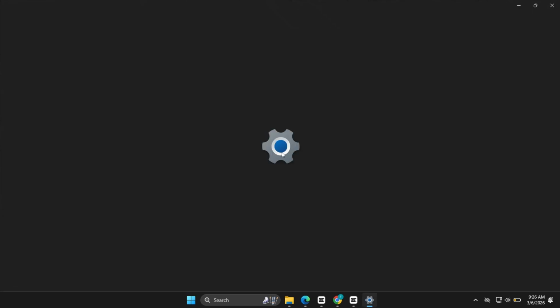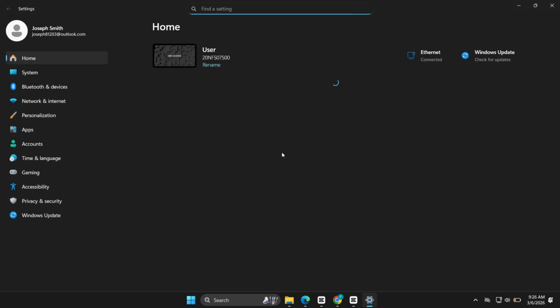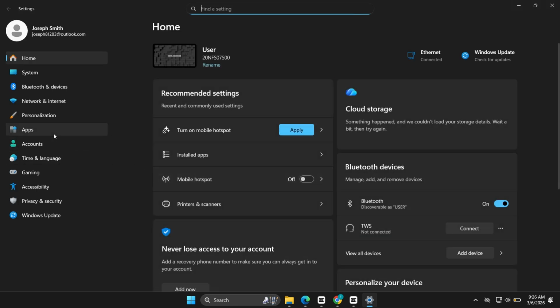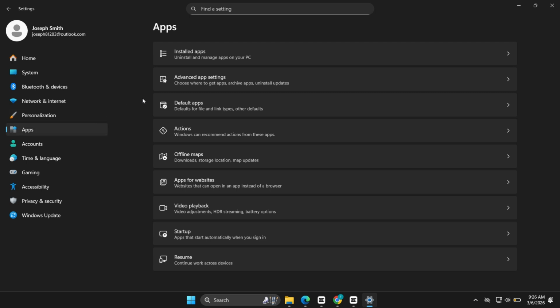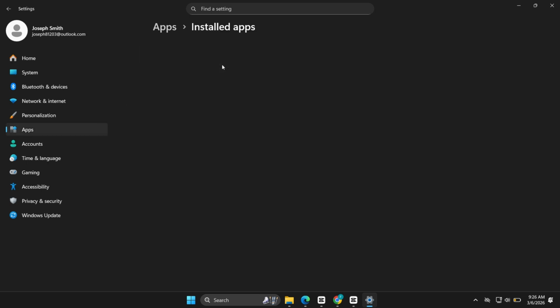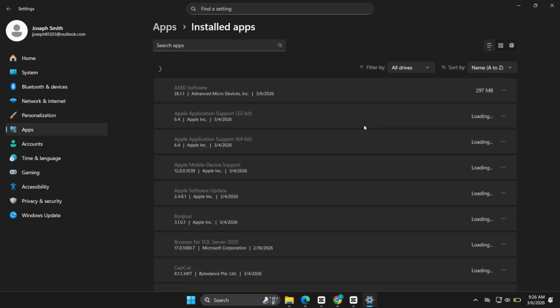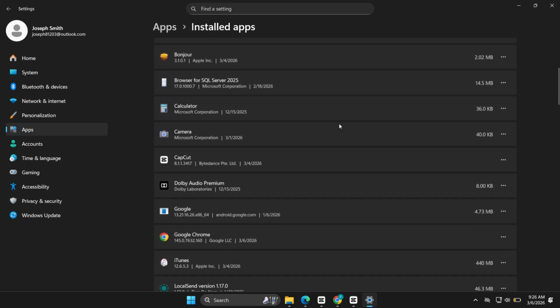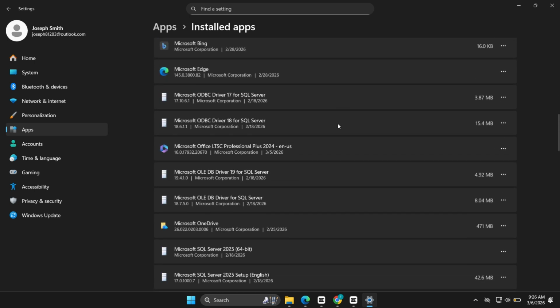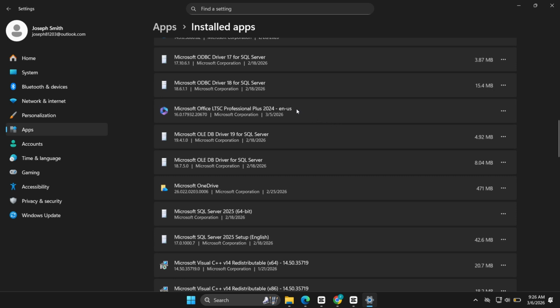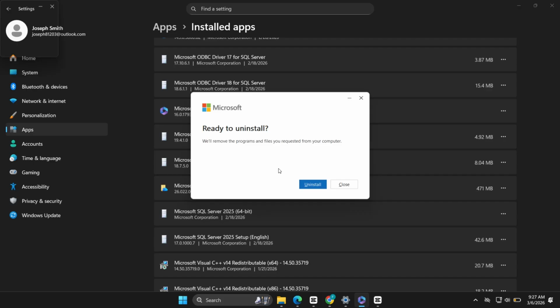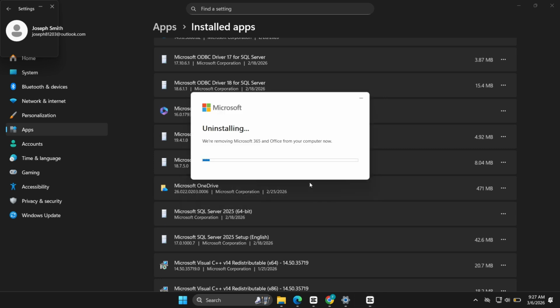Open Settings on your computer. Next, go to Apps and then click Installed Apps. You will see a list of all the programs installed on your system. Scroll through the list and look for Microsoft Office or Microsoft Word. If you find an older version, click on it and select Uninstall, and remove it completely from your system.